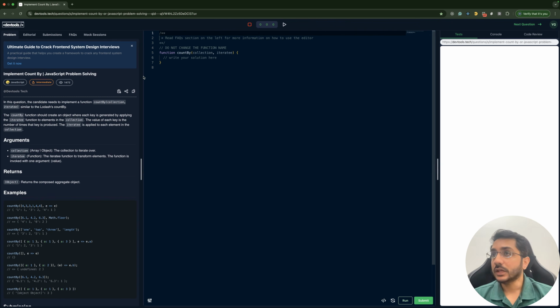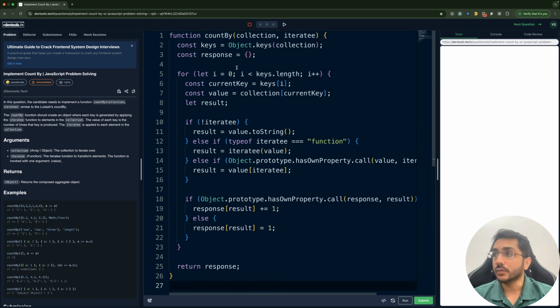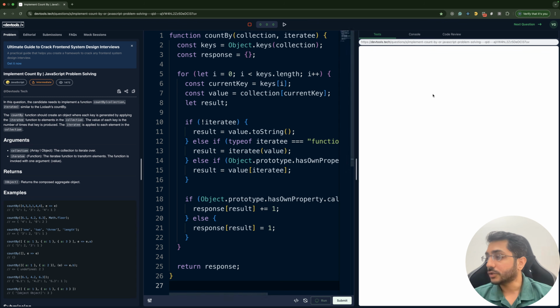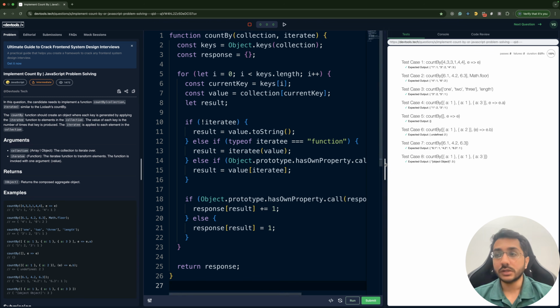So this is the DevTools Tech platform where you can come and practice interview questions. This is the same count by question. So if I copy paste my solution here, let's say I'm preparing for interviews, and I wrote down this solution. I click on run, and then it's going to take a couple of moments to run, and then all my test cases are passing. But can I do better? Can I improve my code? So we'll use the advanced version of the app we have just built.